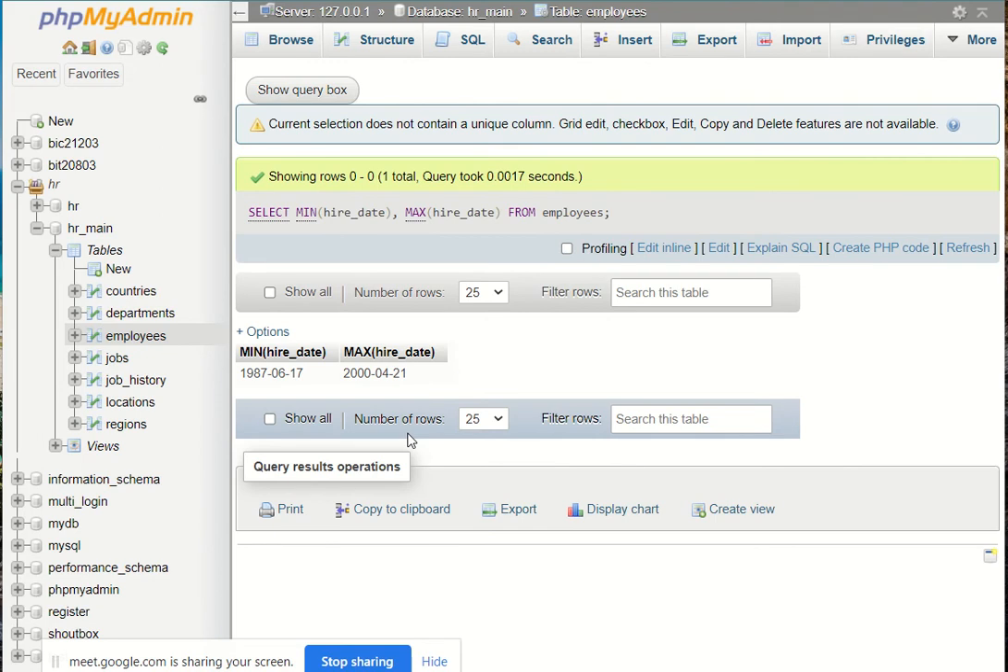They can find the minimum, the earliest hire date they have in the data is in 1987. And the most recent hire date is in April 2000.